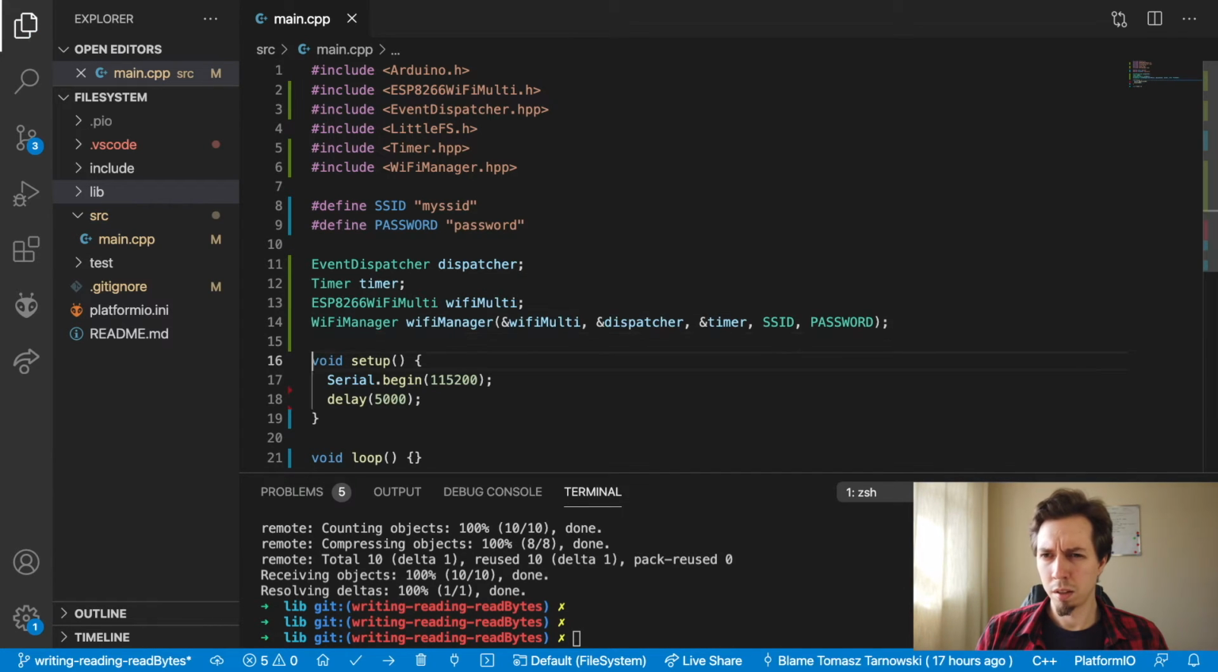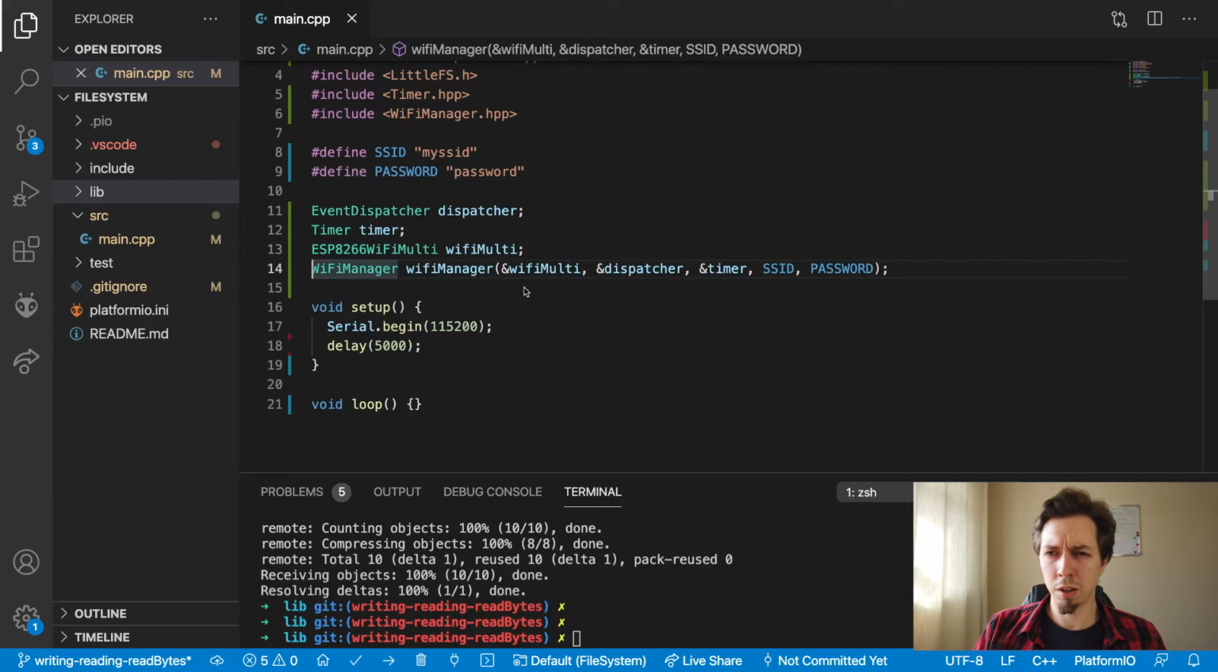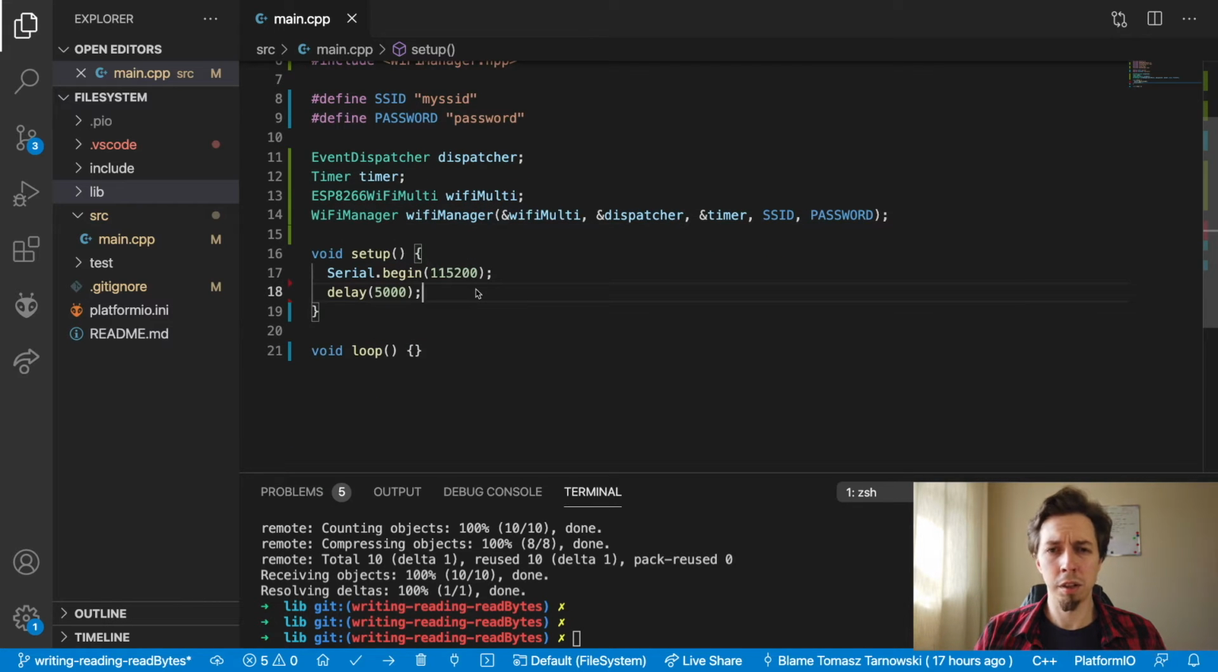Okay. So now with the instance of Wi-Fi manager, we can essentially connect to Wi-Fi in a non-blocking way. I really recommend watching this video where I've built those classes so you can understand how these classes work. It's a bit long, but it is quite interesting how to build non-blocking code on ESP.